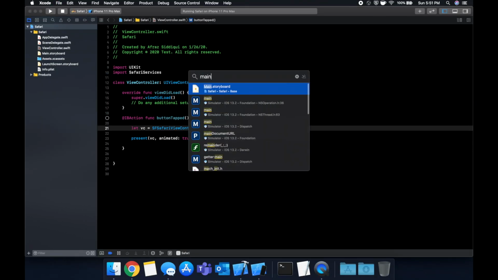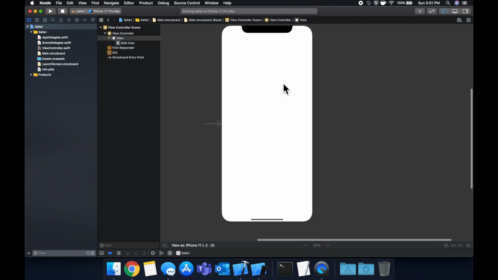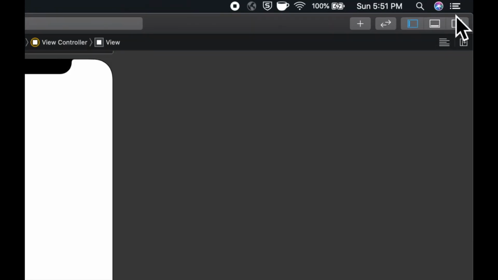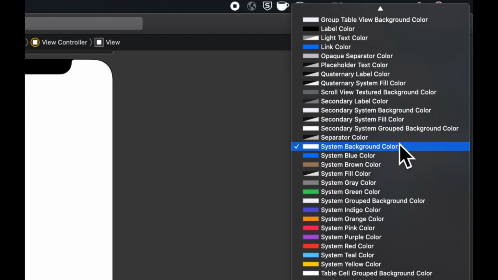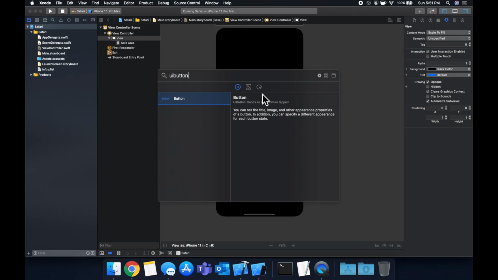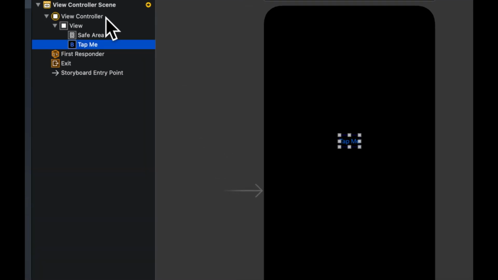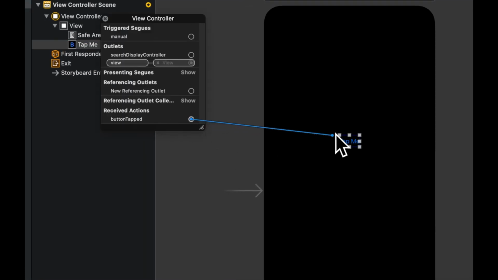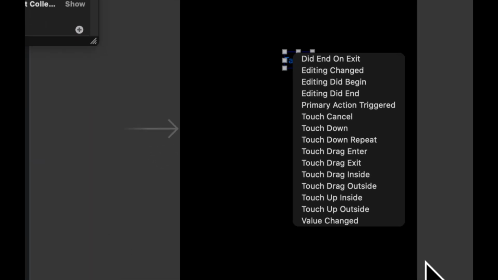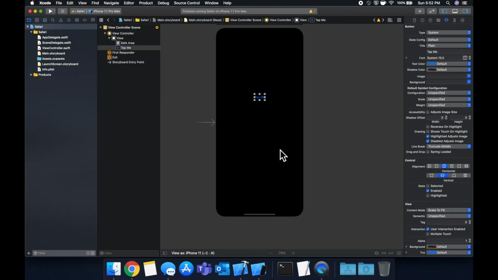Let's head to our storyboard and add a button and connect it to our action. Let's go ahead and actually change the background color of this first and foremost. We're going to add a white button, so let's make it a little easier to see. So we'll drag on a button. We can leave it right there. And let's connect our action by right-clicking this and dragging the action from this to our button and selecting touch up inside. And let's run our app.